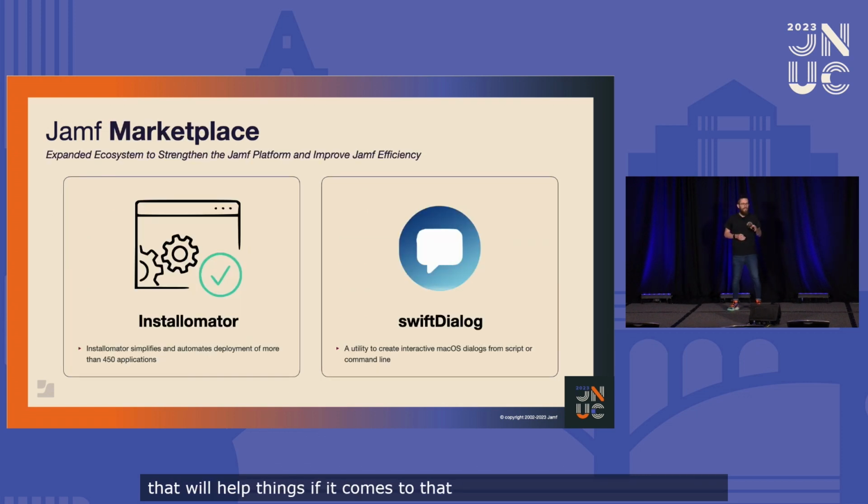So with those two features, it allows us as admins to start to take advantage of third-party tools. The Jamf Marketplace is a great place to start to look at some of the tools. And the two tools that we're going to take advantage of today as part of our workflow are going to be Installomator and Swift Dialog.